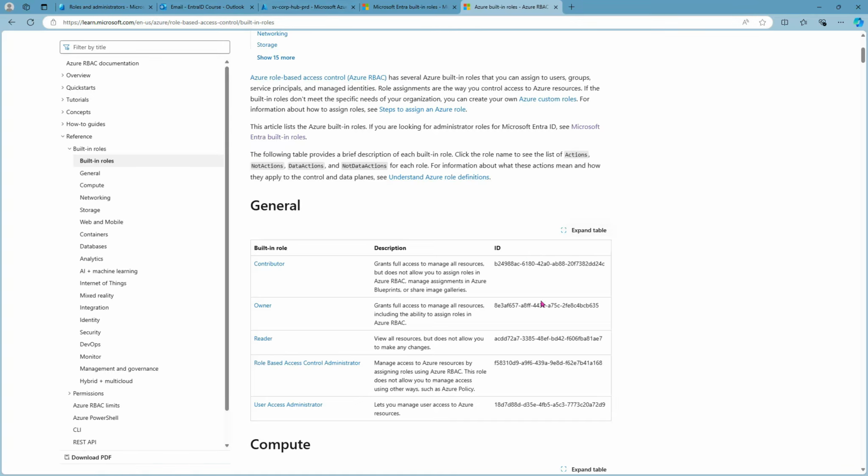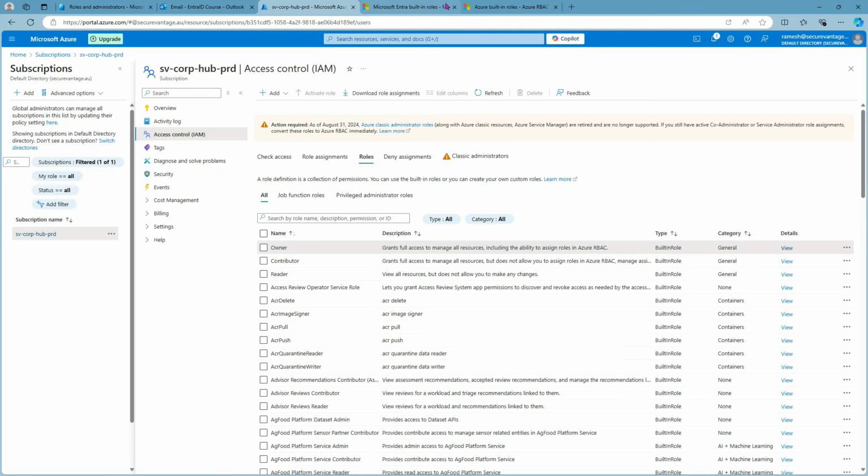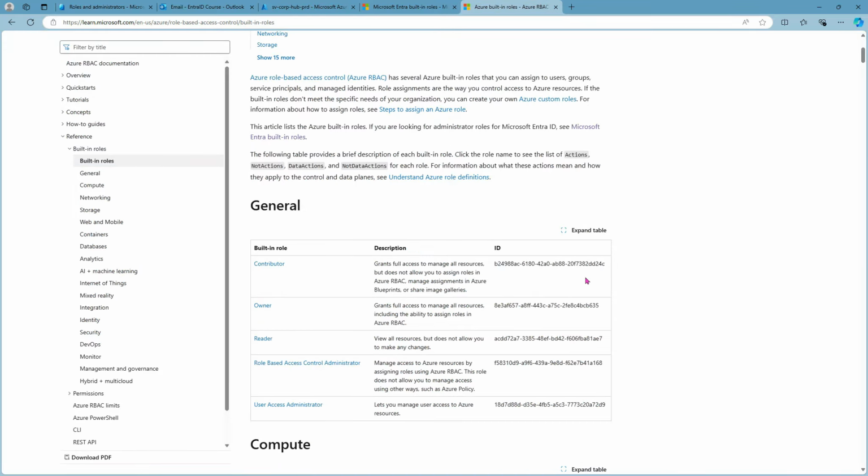If you look at the public guidance, you can see the ID explicitly specified against each role, and that's the ID. The same ID that we saw here in the portal. So it's no different in this case as well. And this is the ID that you're going to use to do the role assignment through the IAC. All right.